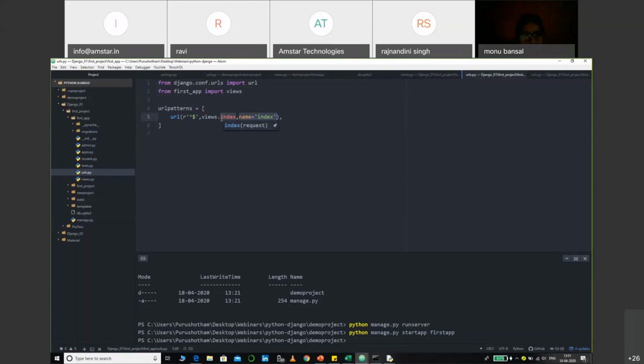Now let's go ahead and see what this index view does. Obviously we know the index will be written as a Python function. And where will it be written? I told you all the views are collected in a single file called views.py.